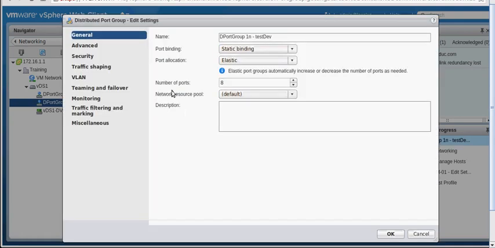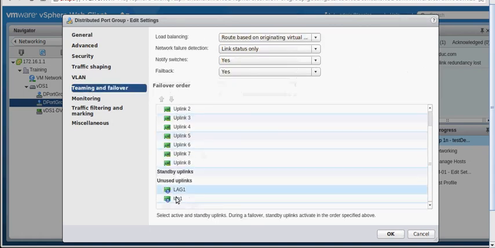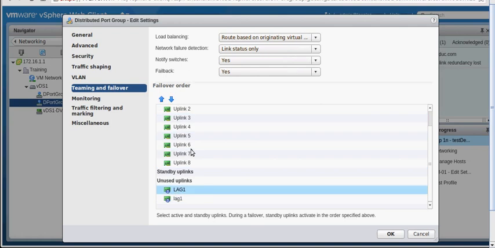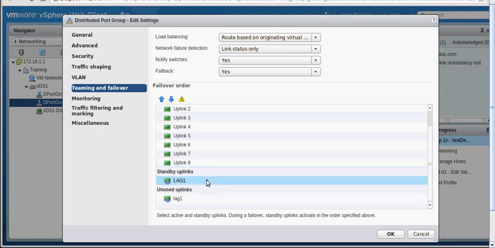There are a lot of different settings we can edit, but we're really just going to look over here at the teaming and failover. And I'm going to assign, and we actually have 2 LAGs, assign this LAG to the uplinks, the ones that I want to participate in this. And so I'm going to grab this LAG and move it up into the standby uplinks.